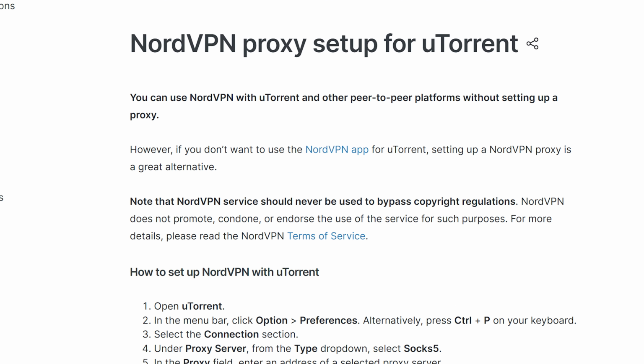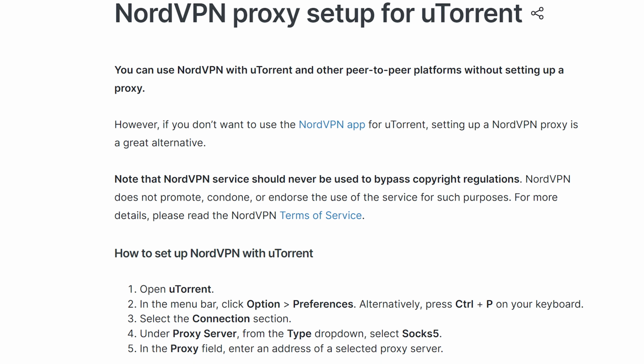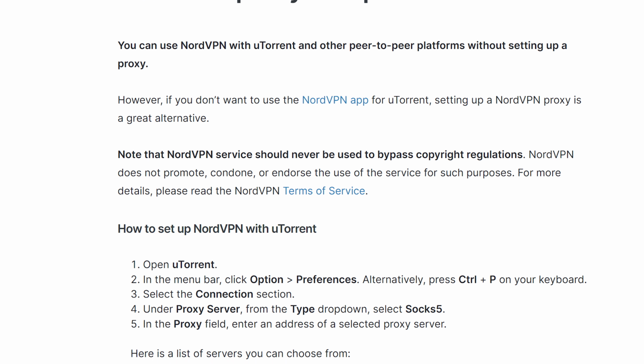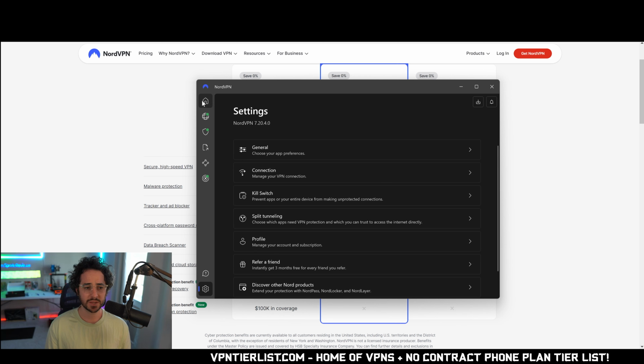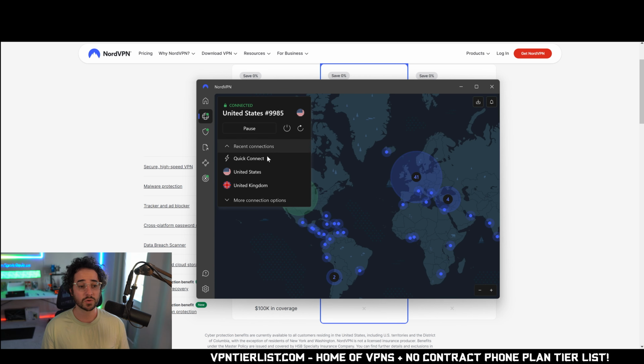Not every VPN does provide this, so that is a good thing to see with NordVPN, especially if you want to torrent things and just use a SOCKS5 proxy, just to anonymize your IP, but not necessarily connect to VPN all the time. Overall, though, Nord is very easy to use.